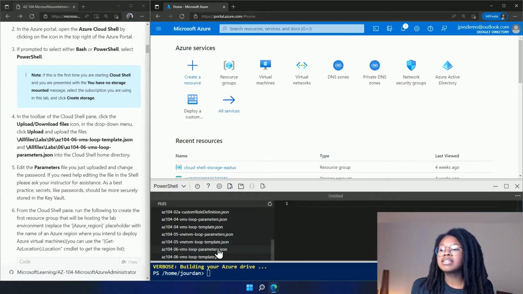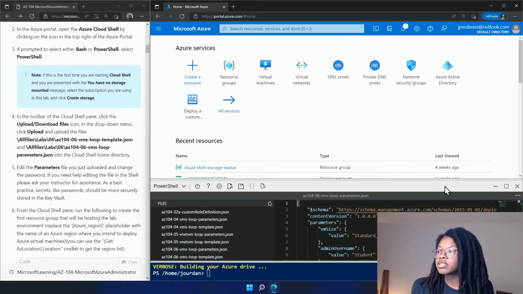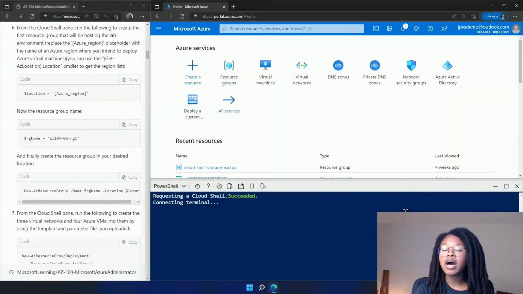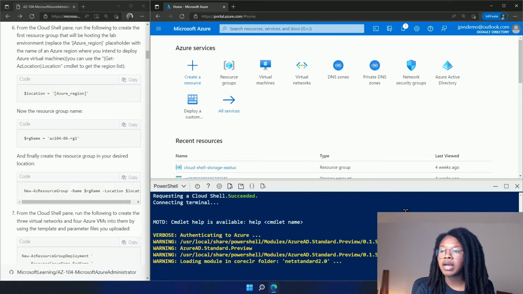Next, it's instructing us to open this parameters JSON, and let me expand so that you all can see. We want to change the default password that is set for our virtual machine. Ideally, you'd use an Azure Key Vault to store something like a password. In this case, we are going to update our password within this editor in the Azure Cloud Shell. I've updated the password within my parameters JSON file. You want to make sure that you save those changes, so you could do Ctrl+S, or at the top right there is an ellipsis and you can select save.